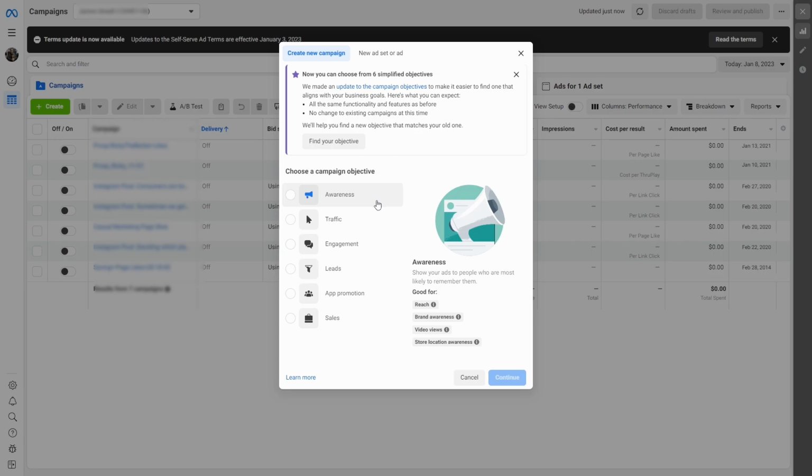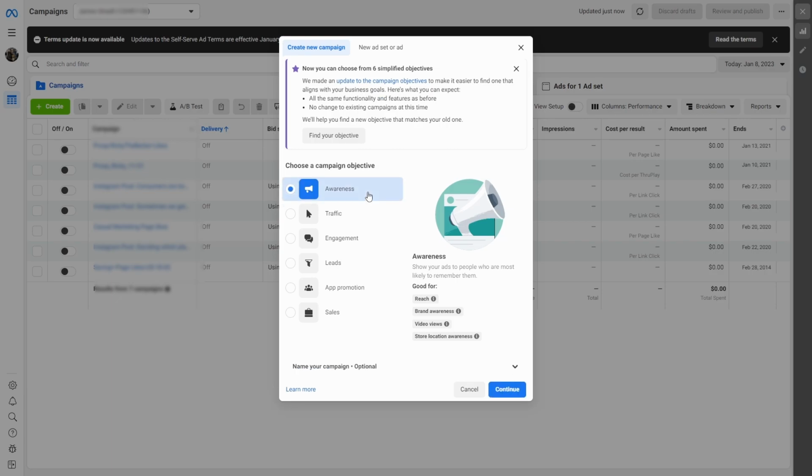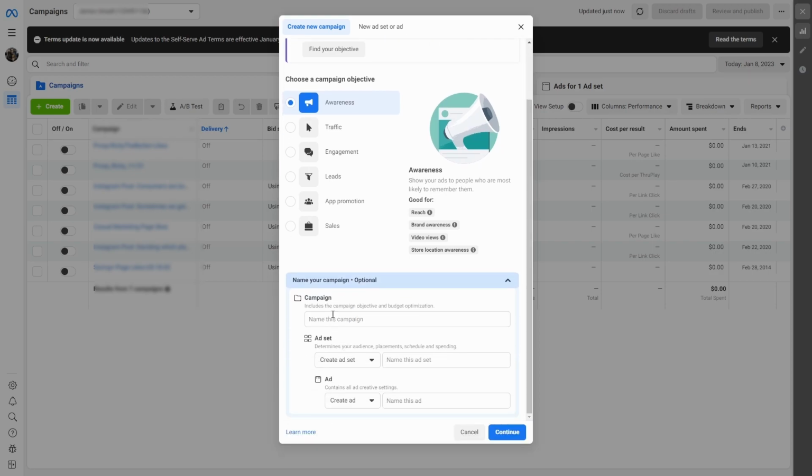So what we'll start with, just to keep things simple, is an awareness campaign. And you'll see we have different options: good for reach, brand awareness, video views, and store location awareness if you have a physical location. So we'll just click that, and then you can name your campaign, which is optional. For now, we'll skip it, but you could basically start punching everything in if you have a certain naming structure. But for now, we'll just hit continue.